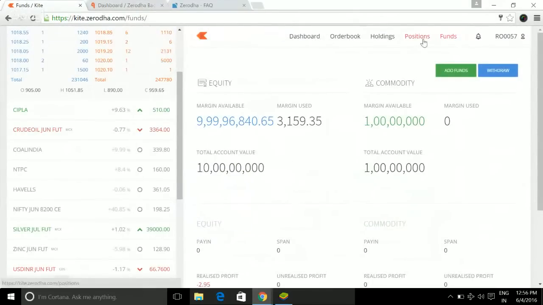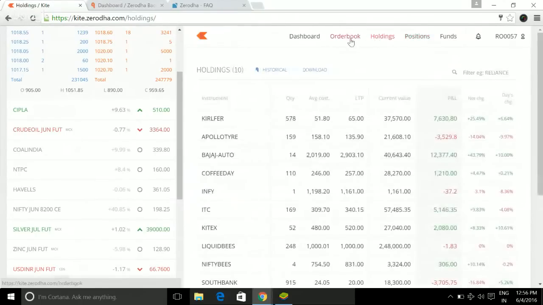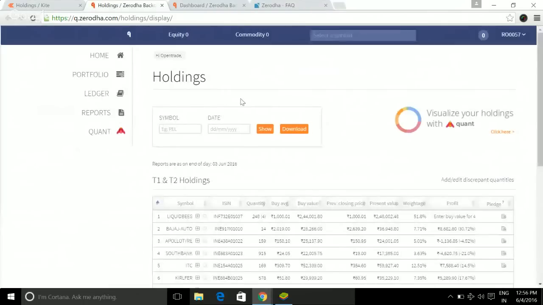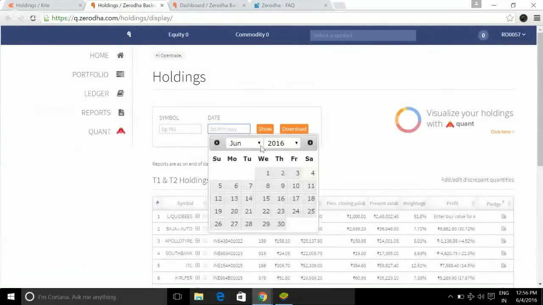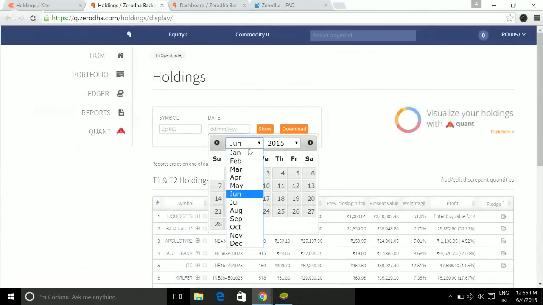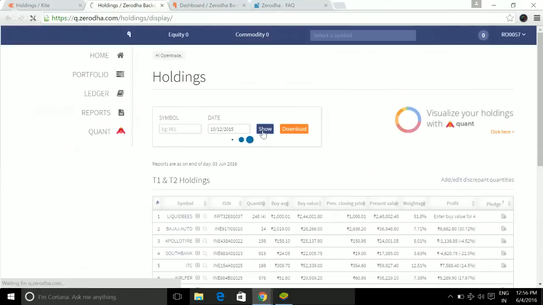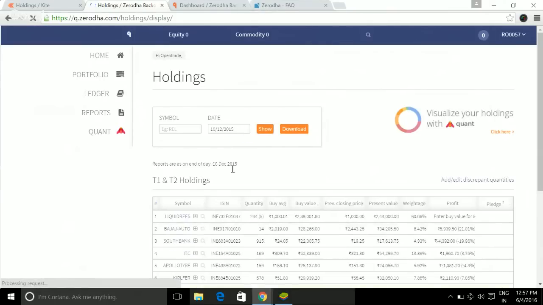In the same way, in every tab, what we have done is we have given a link for you to log in and go to Q. For example, if you want to see historical holdings, assuming you want to see what was the holding you had on, say, December 10th, you can just search the date, and that shows up on Q, right? So this was my holding on December 10th.